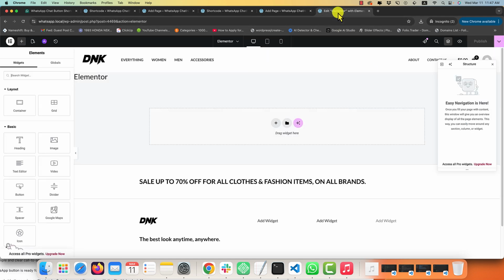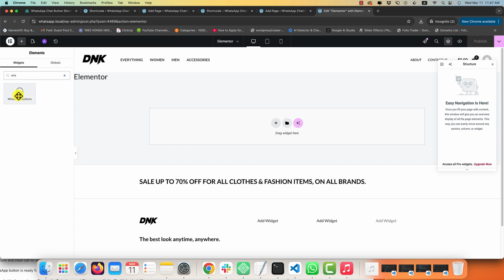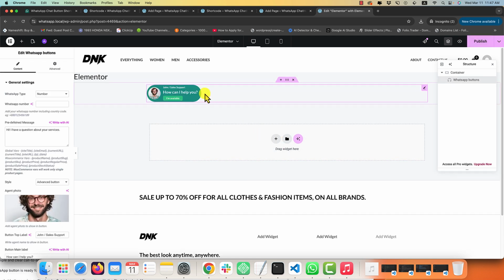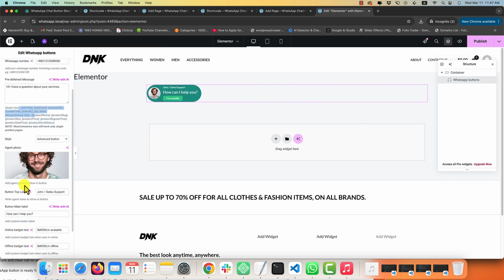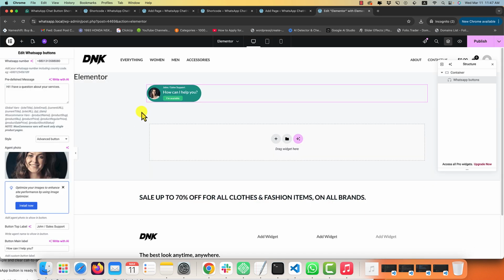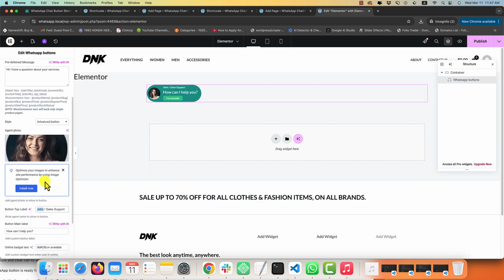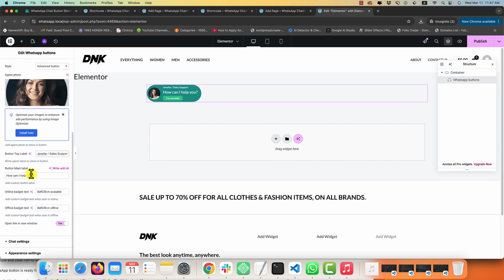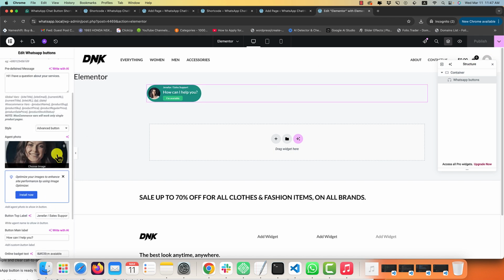Next, let's explore the Elementor widget. Chat Help also provides a dedicated Elementor widget for adding WhatsApp buttons inside Elementor layouts. First, we drag the Chat Help widget into the page. Now we select the Advanced button layout. Here, we can upload the agent photo, add the agent name or department, and define the main message displayed on the button. We can also customize the online and offline badge text. As we update the settings, the button preview updates instantly in the Elementor editor.